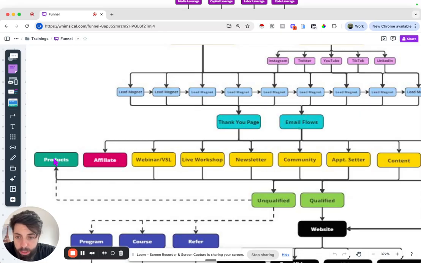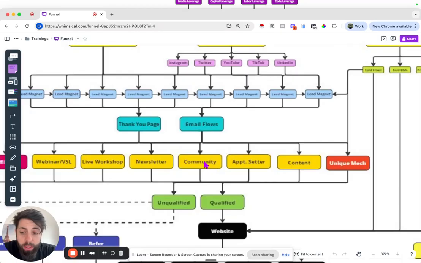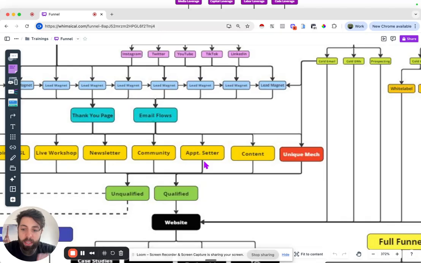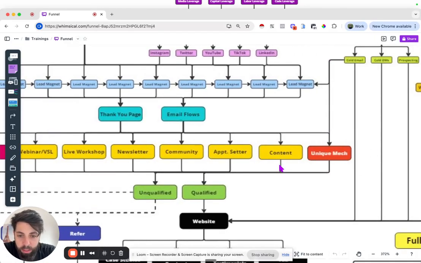You could sell products to them. You could typically refer out software that you use internally. You could have a webinar. You could have a live workshop. You might have a daily newsletter or a weekly newsletter. Additionally, you might have a community, like a Skool group or a WhatsApp group. You could have an assistant or an appointment setter reach out, see if they're open to a conversation. And then finally, you could also post content online. And then if you have any types of unique mechanisms, any of these over here would be a unique mechanism as well.